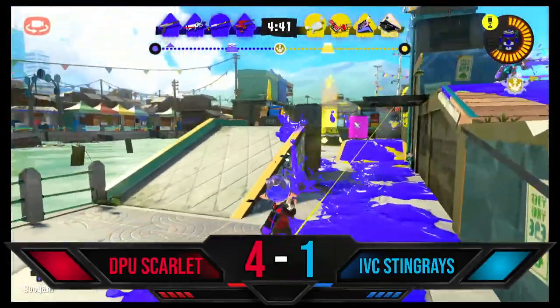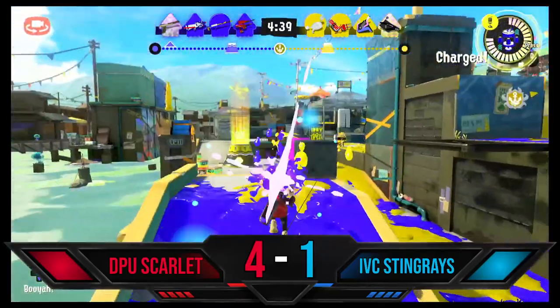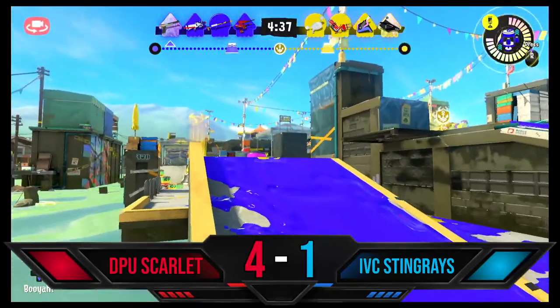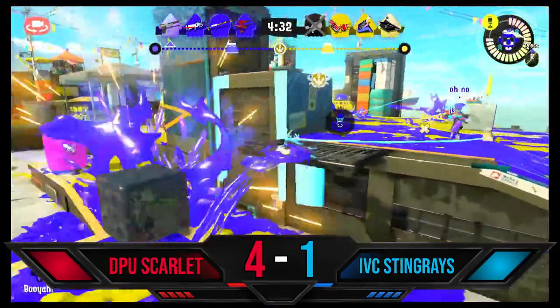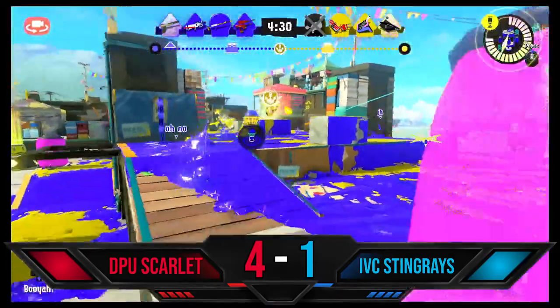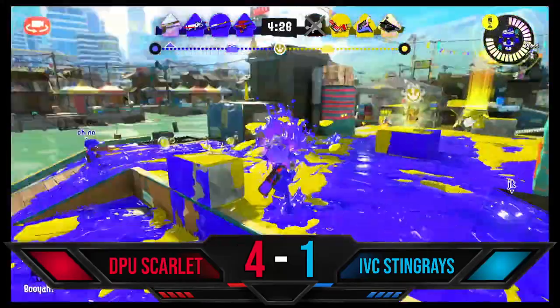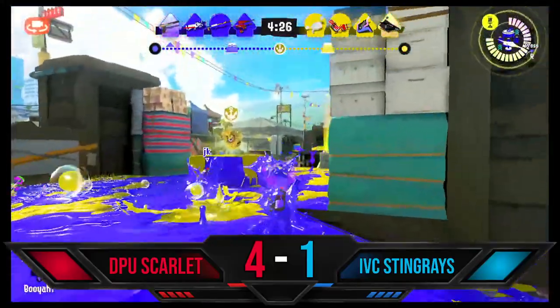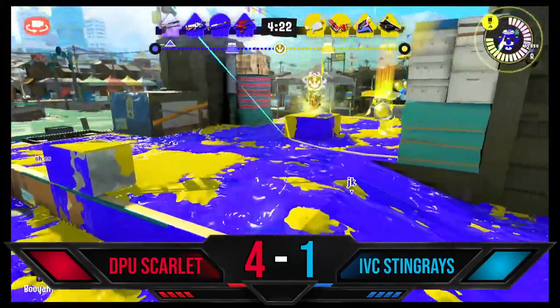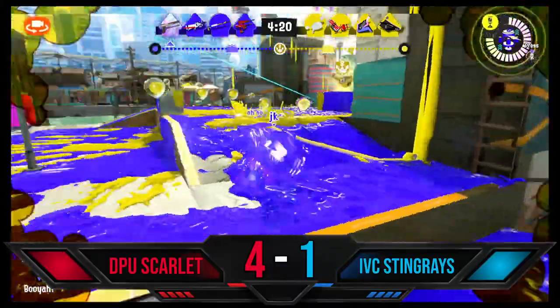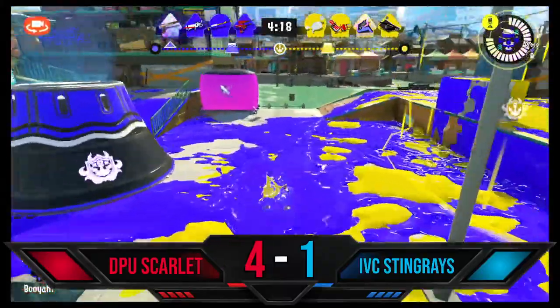All right, so we got a Luna Blaster and a Slosher and a Blob. Three weapons that we've either only seen once or had not seen at all from DePaul here. They're really probably feeling like they can experiment a bit more because the game no longer really matters to the score of the set. So I think that's what we're seeing here, both teams feeling a bit more free to mess around with different weapon choices without feeling the pressure of a tournament set.